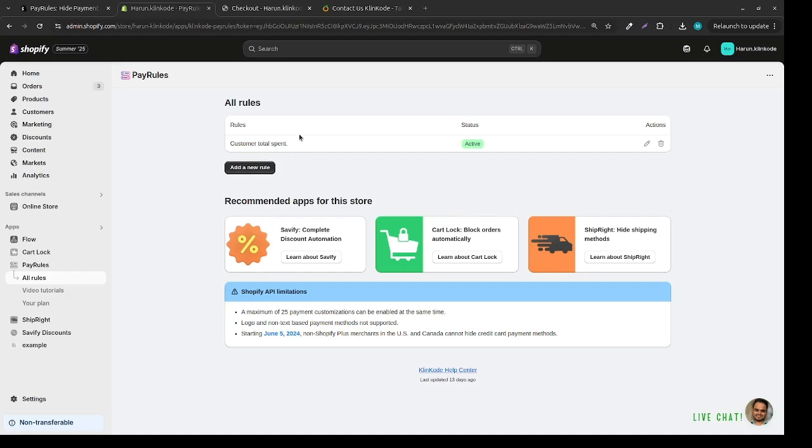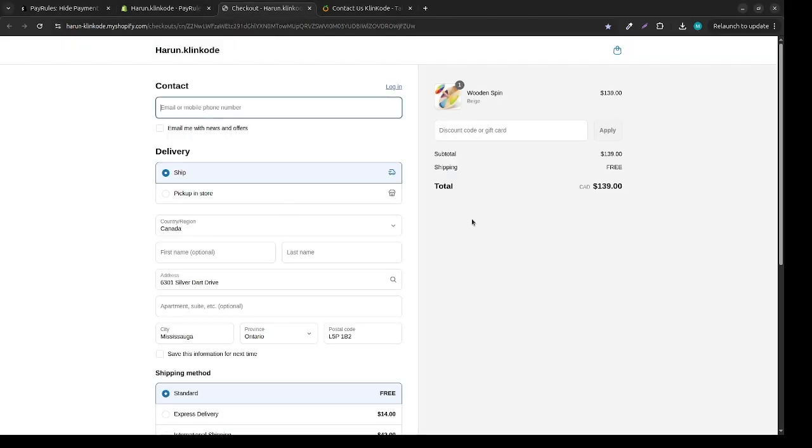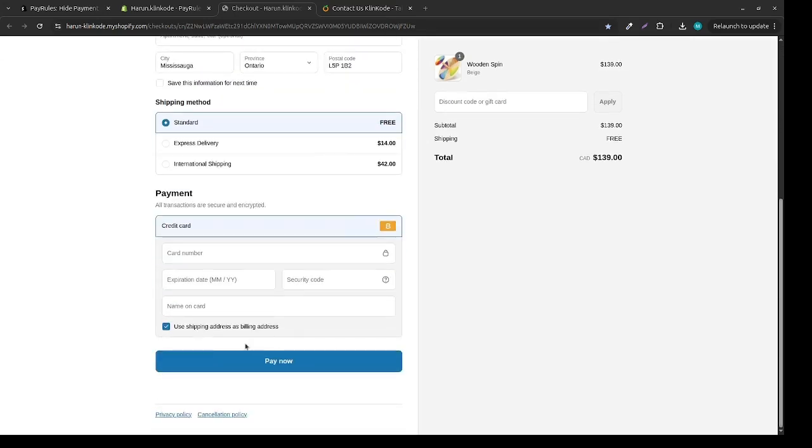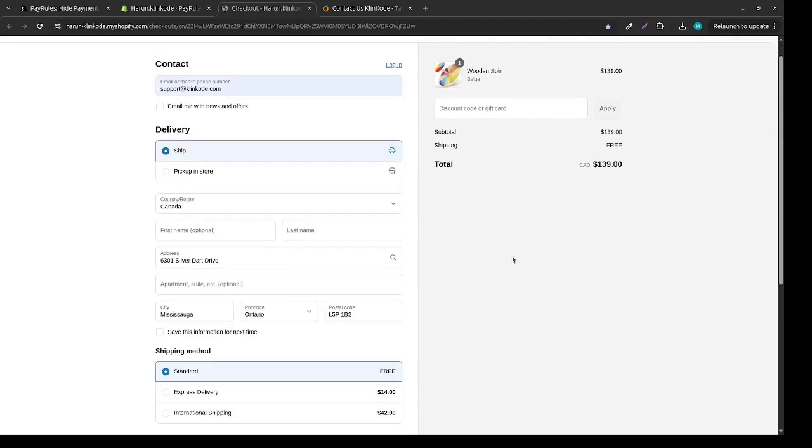Now let's test our rule. We already have a product called Wooden Spin in the cart, and it costs less than $200. Add customer email. As you can see, cash on delivery is not visible on the checkout page because the customer spent less than $200 in the store.